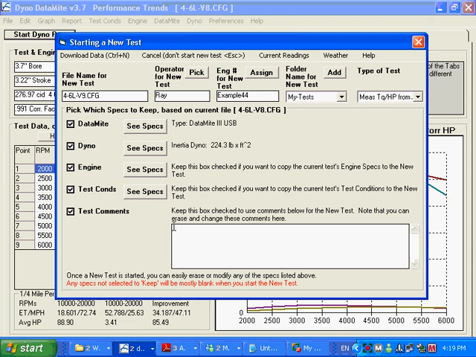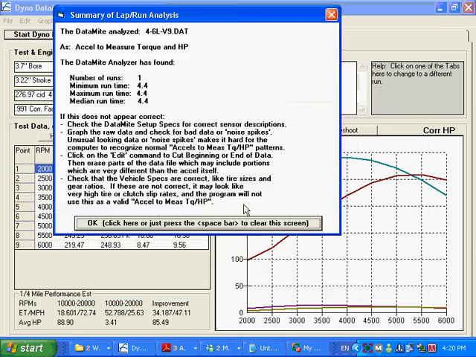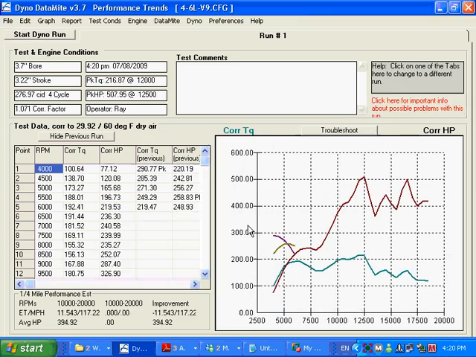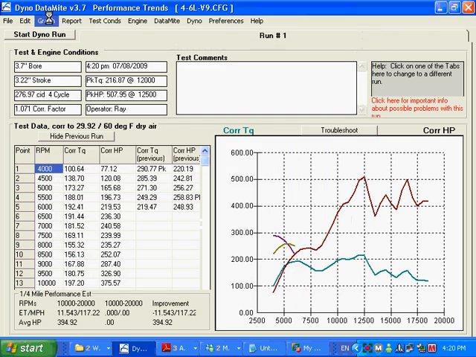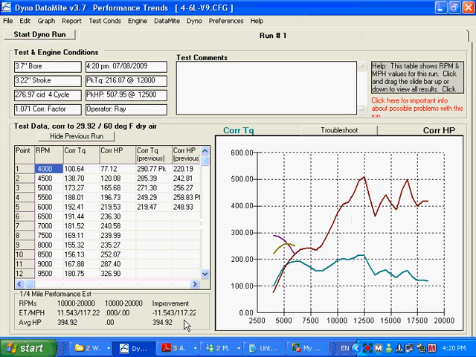So anyway, I just wanted to illustrate how important the difference is between the master DataMite and master dyno specs, and how having those masters keeps you from screwing things up when you go to make a new test. So let's get this data. And this is, like I said, some garbage data. But if you look in the engine specs here, you can see this is a V8, 8 cylinders, bore, stroke and such, our Rover V8. So anyway, you can see the huge change in power and stuff here.